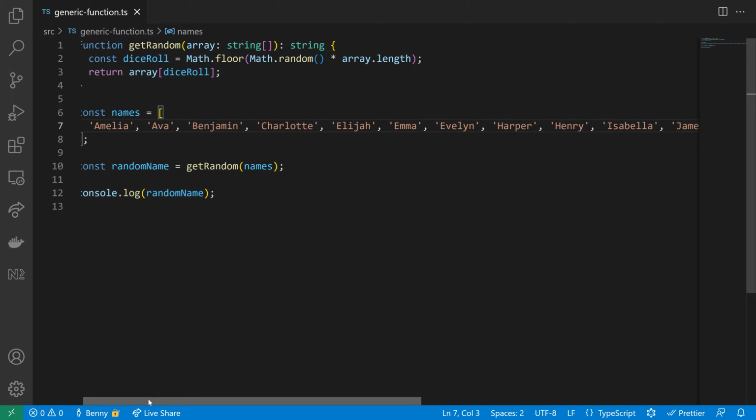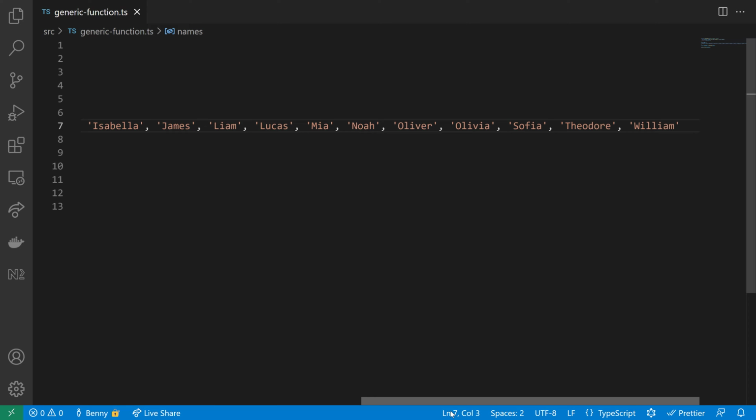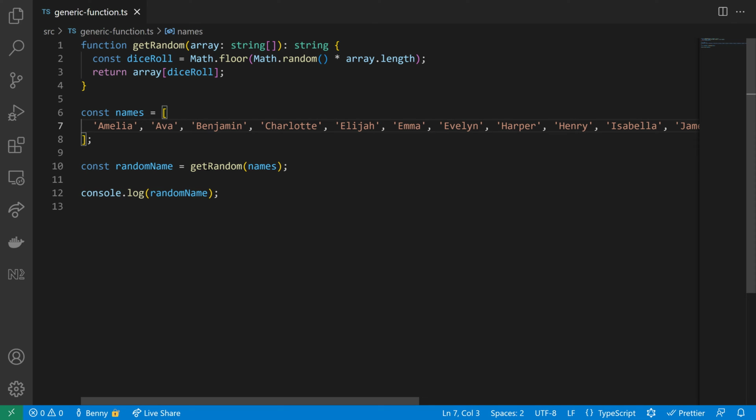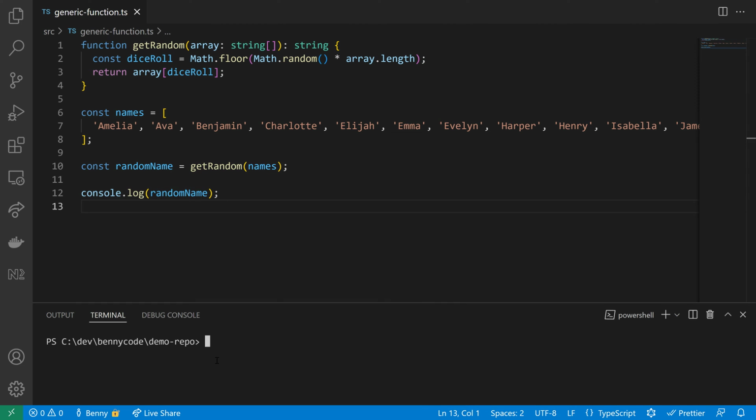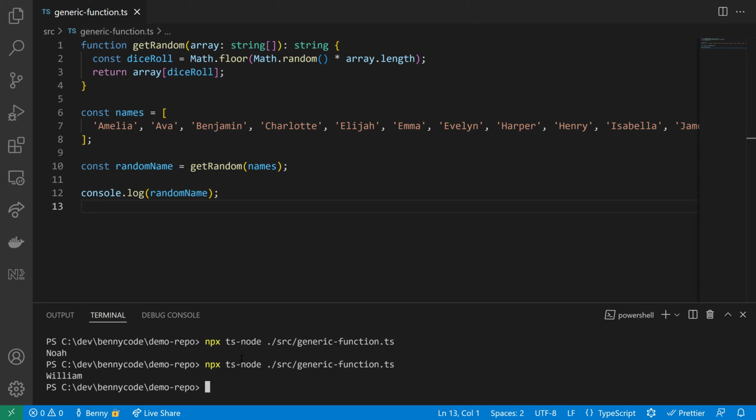I've also prepared a list of names. You can see they are sorted alphabetically, and we will pick one just by chance. So I will pass the names array into my getRandom function. Then the Math.random call will be picked up and give me a randomly chosen name that I can then log to my console. Let's give it a try to see which name will be selected. And there we go, Noah is the first one. Let's run it one more time to prove that it is random. And there we go, William is now the one that got printed to the console.